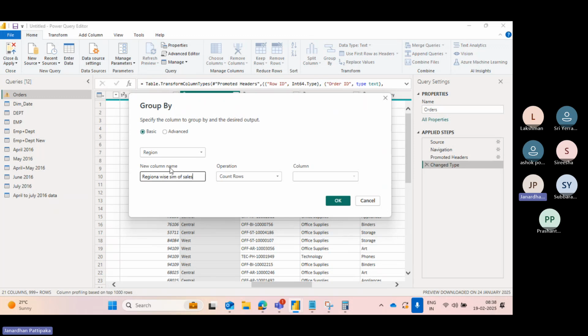A new column should be created, and the column name is up to you: region wise sum of sales. Now, since you are applying this on the region column, it is asking for the operation. What is my requirement? In every region, how much sales happened? I want that sum, so you should select the operation as sum.